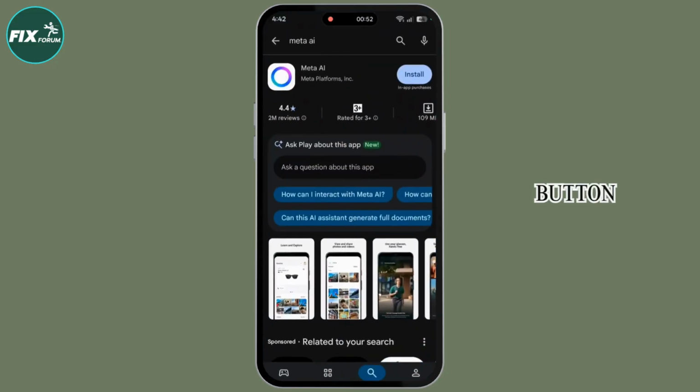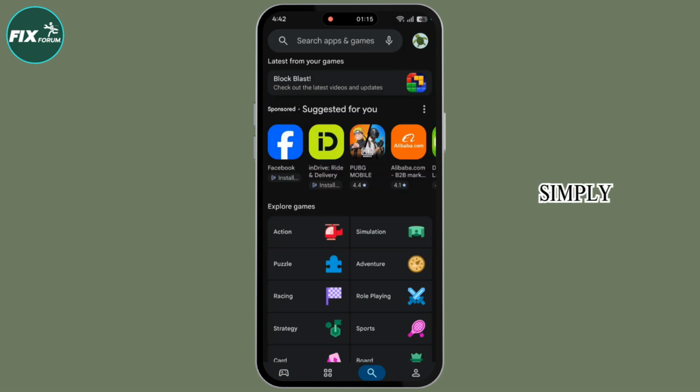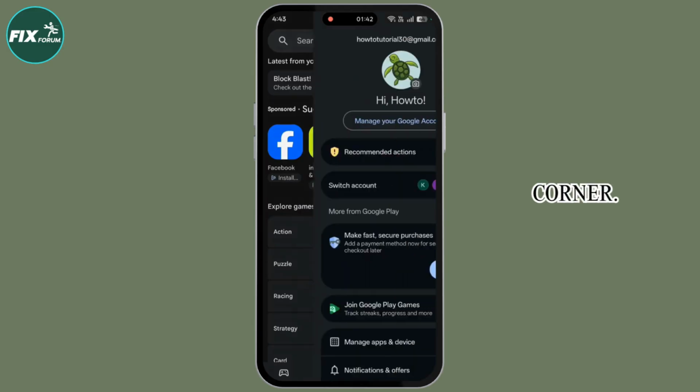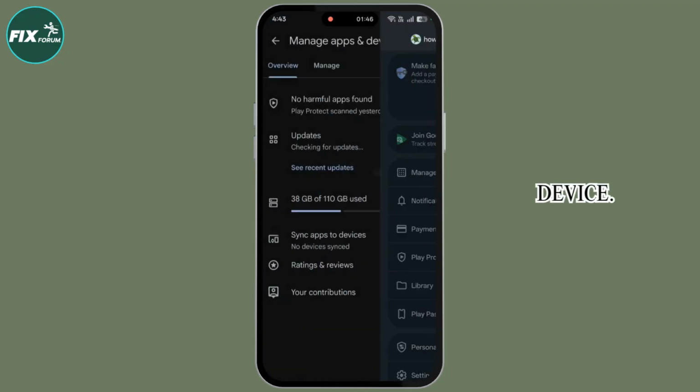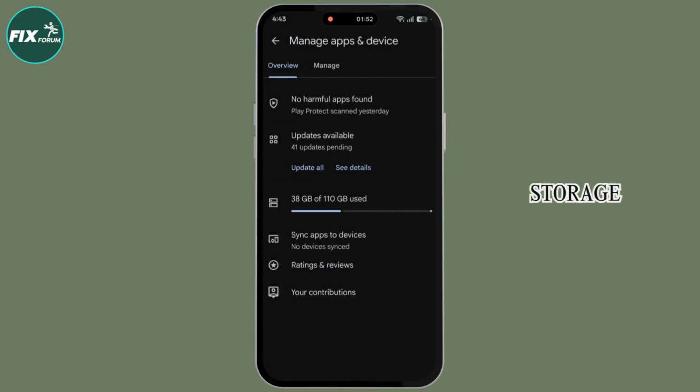Now if your install button is still not working, then the app might not be compatible with your device, or your Google Play Store's storage might be full. So what you can do is simply click on the search bar again. Now what you can do is simply click on your profile icon in the top right corner. Scroll down below, click on Manage App and Device. From here, check if your storage is full.